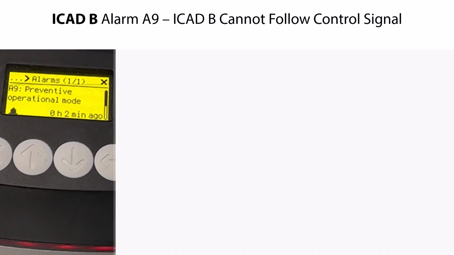The ICAD B alarm A9 is triggered if the ICAD B and valve movement cannot follow the given control signal. In such case, the ICAD B will try to mitigate the situation by itself. If the ICAD B cannot solve the issue, then it will go into alarm A9. This failure and alarm is often caused by the valve for some reason being blocked.